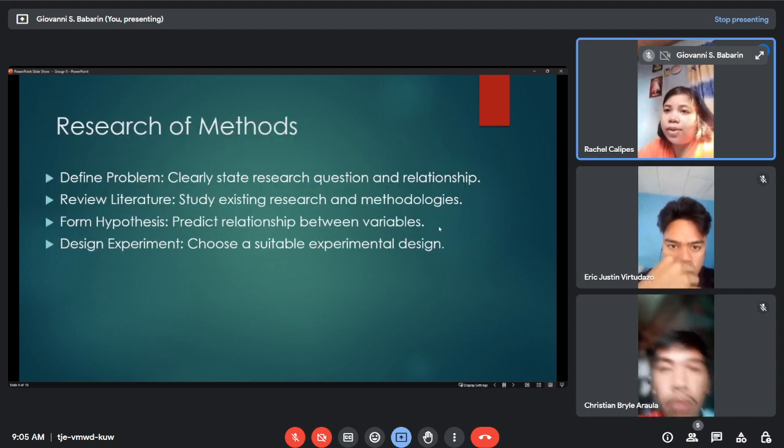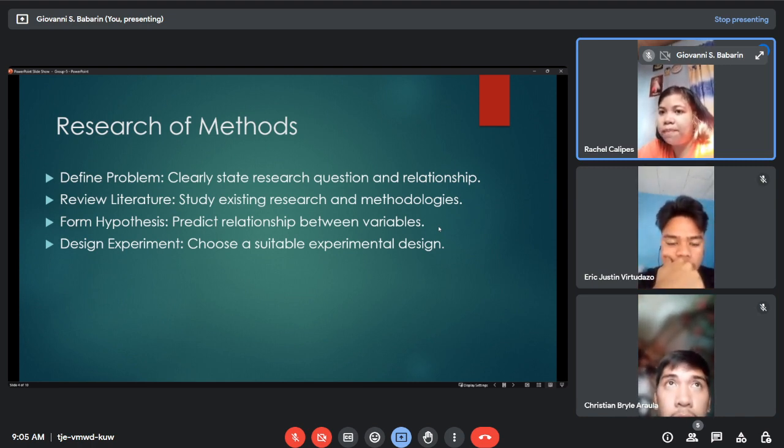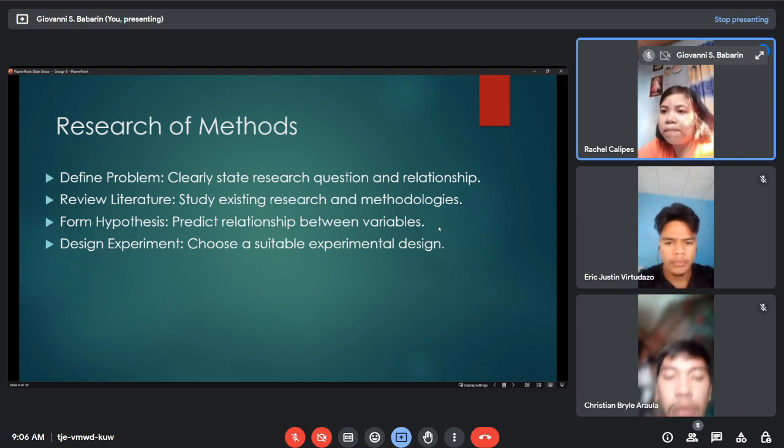Research methods. Define problem, clearly state research question and relationship. Review literature. Study existing research and methodologies. Form hypothesis. Predict relationship between variables. Design experiment. Choose a suitable experimental design.